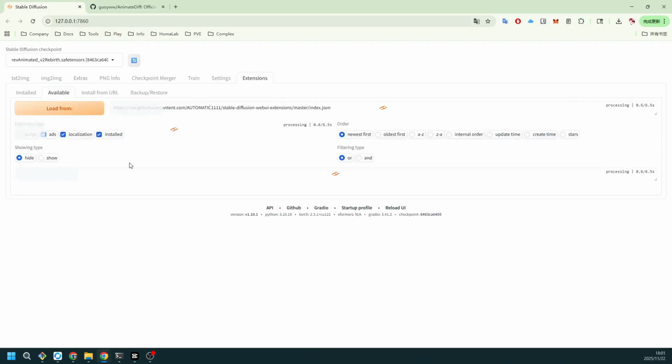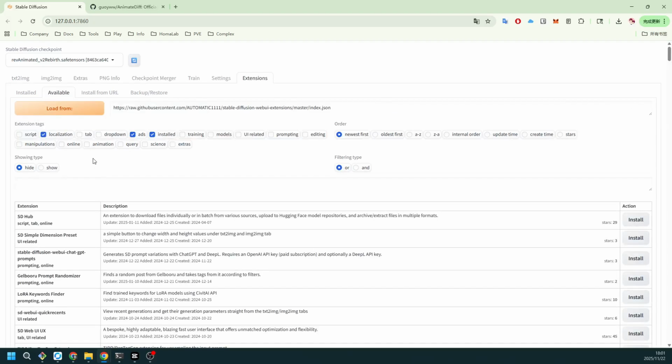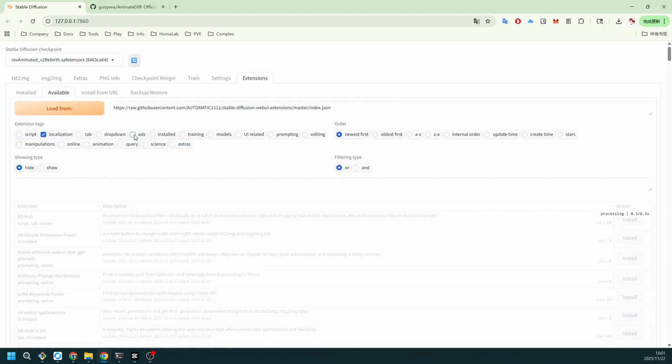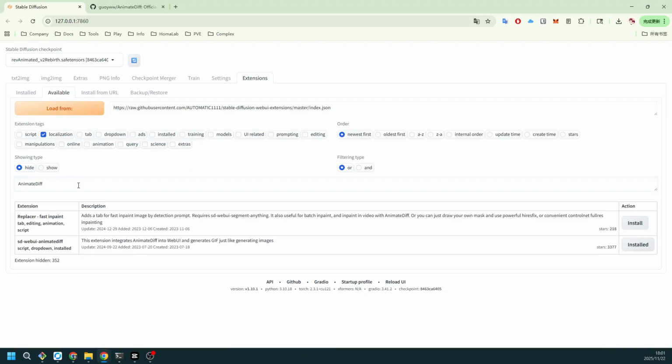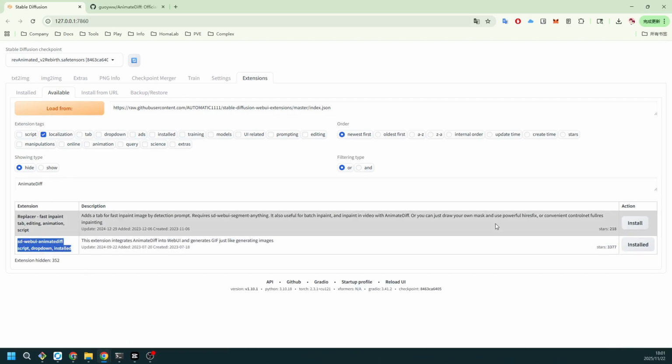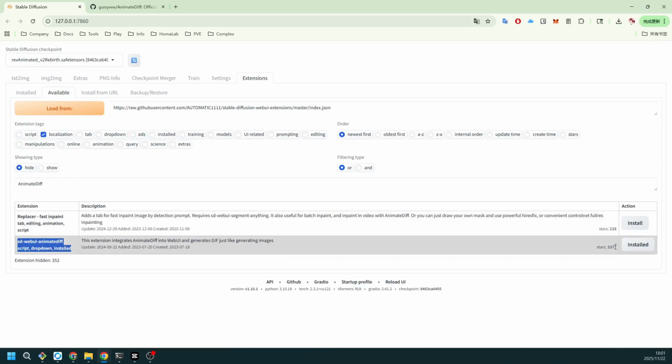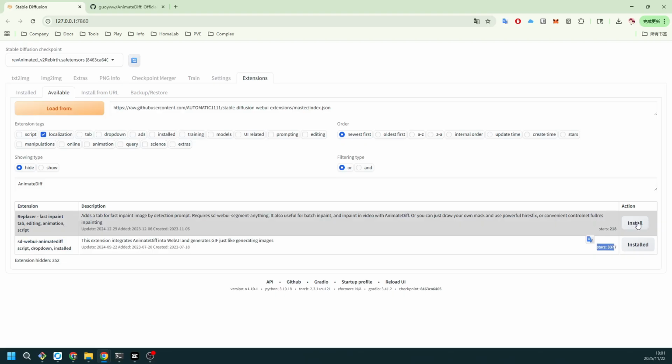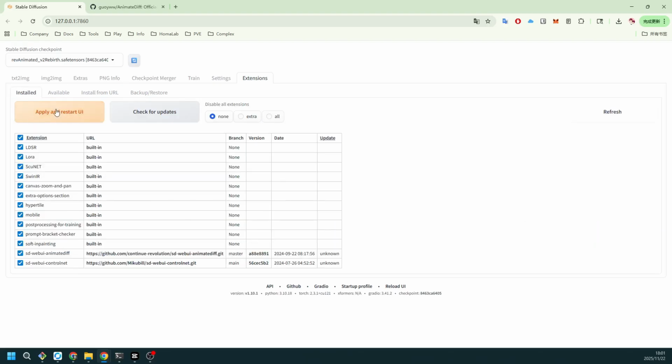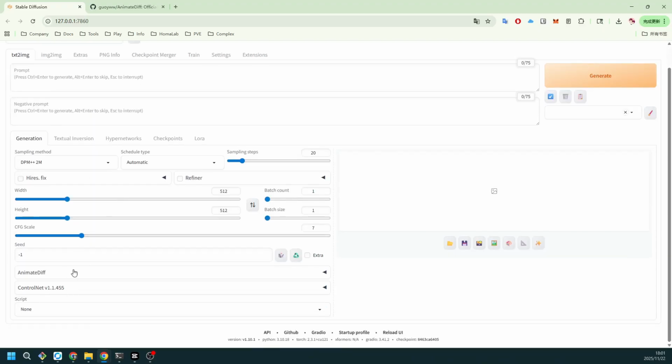Click Available, then Search. Remove this category and search for it in the search box. You can see I have already installed one of these. There are two; choose one of them to install. Click to install. After the installation is complete, restart. After restart, you can see this plugin in this dropdown.